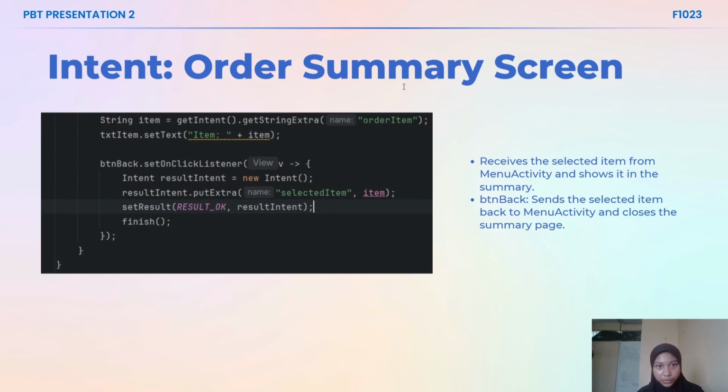Finally, we reach the order summary screen, which is the last screen. This is where the selected item is displayed clearly for the user. For example, if I pick latte, it will show all the items for latte along with the price. Same as the menu screen, this screen also has a back button at the bottom of the page. When the user clicks the back button, it will go back to the second screen, which is the menu screen. So the key function of the intent here is not only to display the information, but also to manage the back and forth communication between all of the screens.